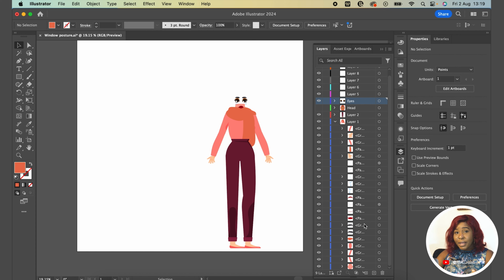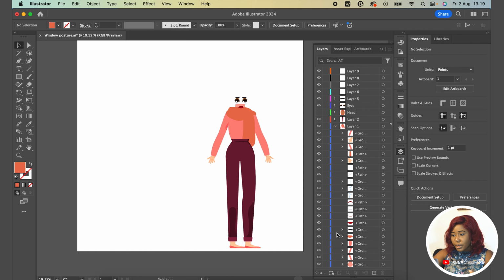So it depends. There is no one perfect way of preparing your character for rigging. You are the one who will determine which parts of the character's body you want to move. When you know that, you know the parts you need to put on separate layers. So these brows, I want them on a separate layer.